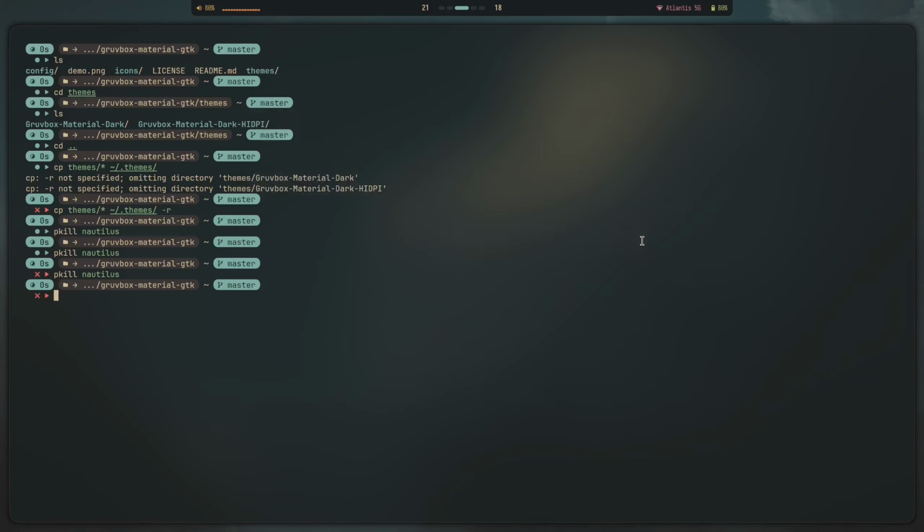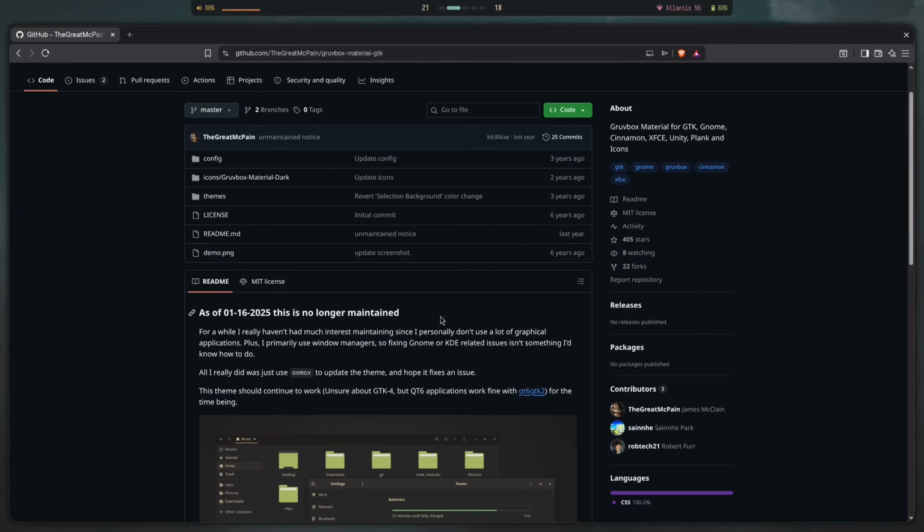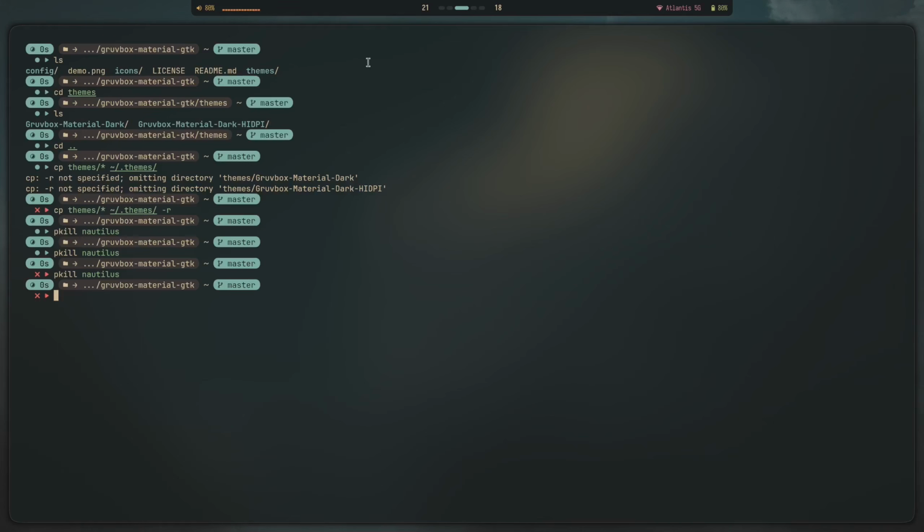Okay, seems like this is as far as we're going to get when it comes to GTK4 theming for this particular theme. Because of its nature of no longer being maintained as of last year, actually, it's been a little bit longer than a year, you do not have proper GTK4 support. But tell you what, I have made 2 videos in the past on how you can make your own GTK theme, so you can go ahead and check that video out.